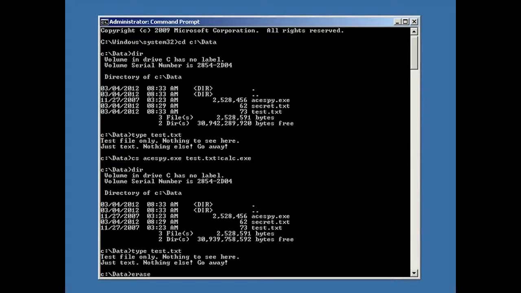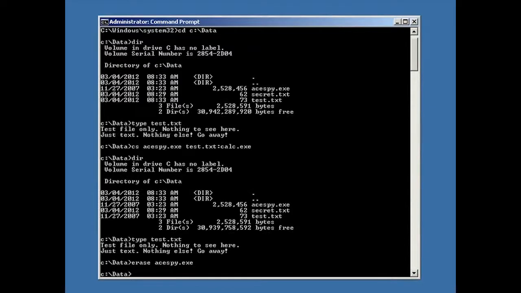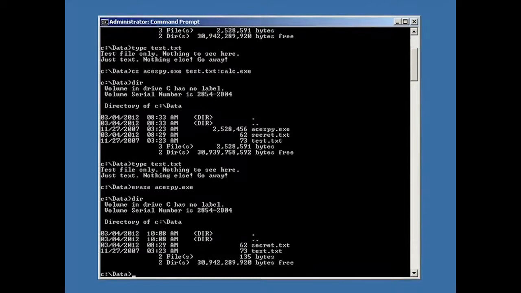Let me get rid of aspy.exe. And again, notice that there's just a couple of text files here, test.txt and secret.txt. We'll keep secret away for a moment and just talk about test.txt, which actually contains both the text file stream and the executable stream. So that's kind of cool. But we want to get it back out. We've re-hacked or come back to the system. We want our tools back out.